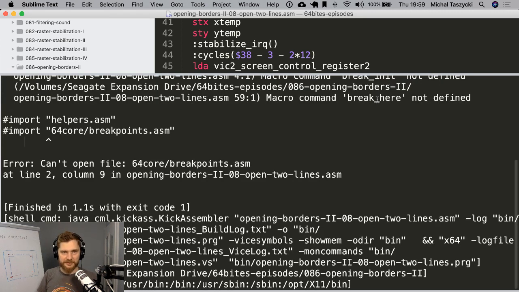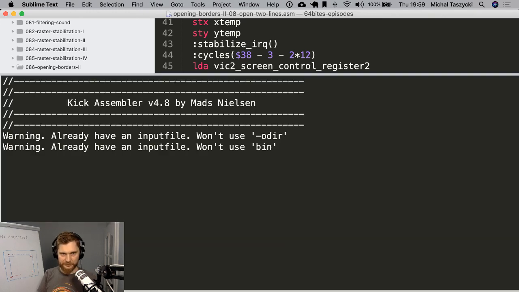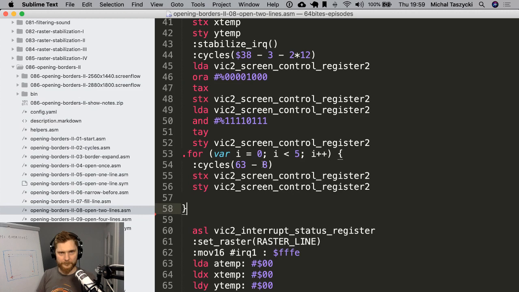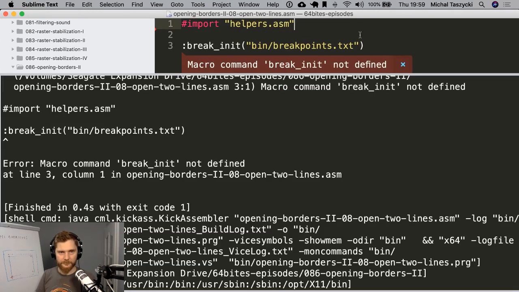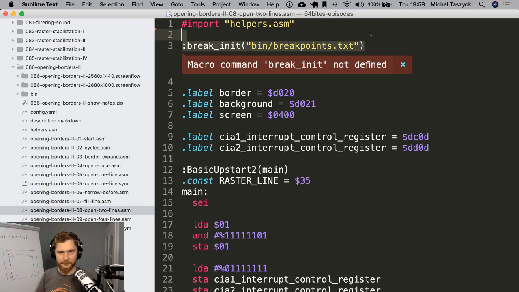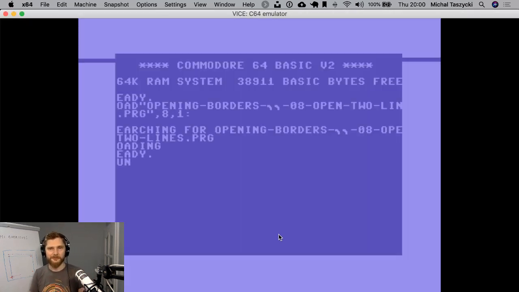So this part, maybe let's not break here. Sorry, live coding is always tricky.